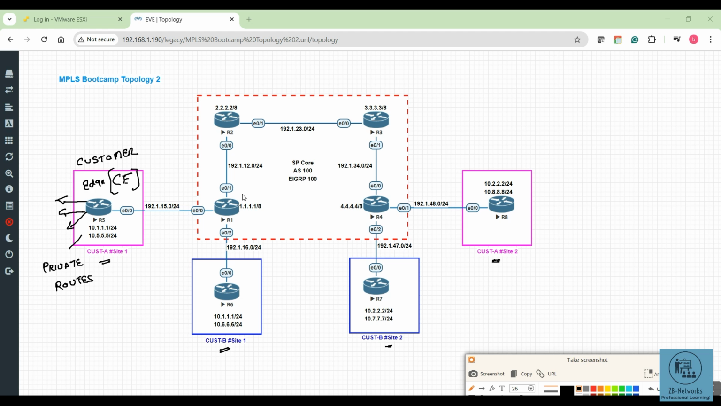Likewise, this router, which is in the SP core, is called the provider edge router, which is also called the PE router, short form. The PE router normally is the edge router from the SP core side that connects to and does routing with the customer edge router. So we need to have a PE to CE based routing communication.